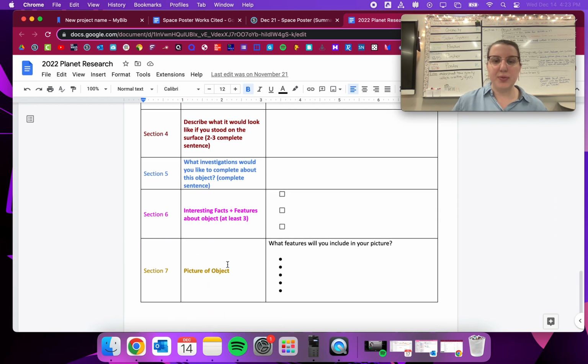And then for the research, I'm just asking you what features will you include in your picture, and then you just have to actually draw the picture on here. And your picture should be quite large because that's the main focus of your poster is this object. So it should take up at least like a quarter of your poster. It should be a pretty large picture, and you just need 1, but you can add more if you want to.